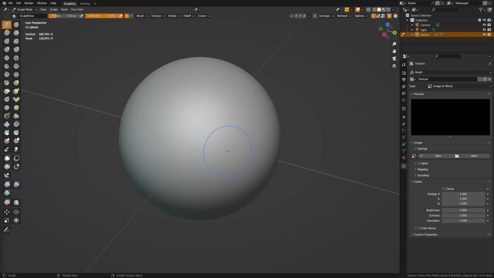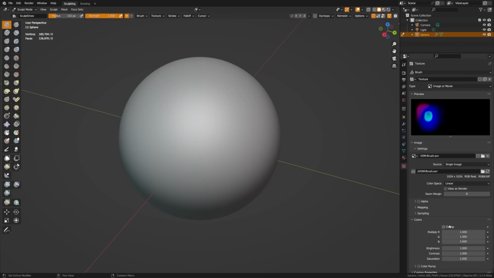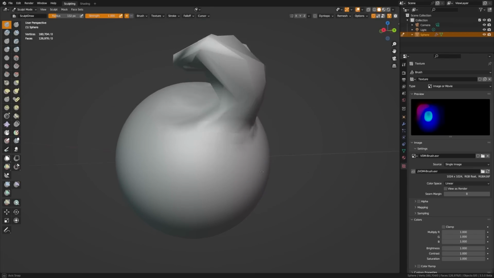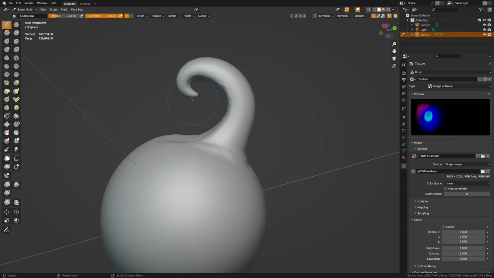Now, once you're in your sculpting setup, you can use this as a brush texture. So what you want to do is down on these texture settings here, go ahead and open that VDM brush. You want to make sure that clamp is turned off and color space is set to linear. And then you should be able to just go ahead and begin sculpting on your objects with that data. And you can see that now we're getting that curve all the way around and that overhang.